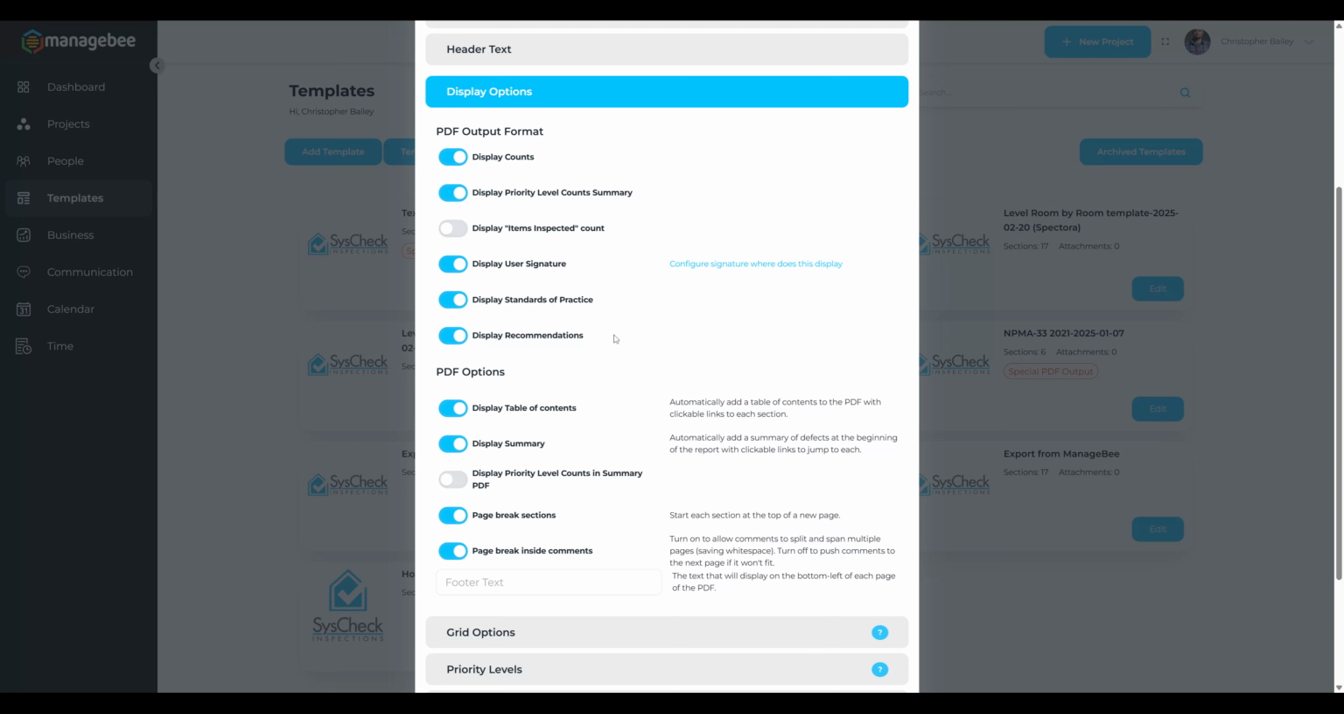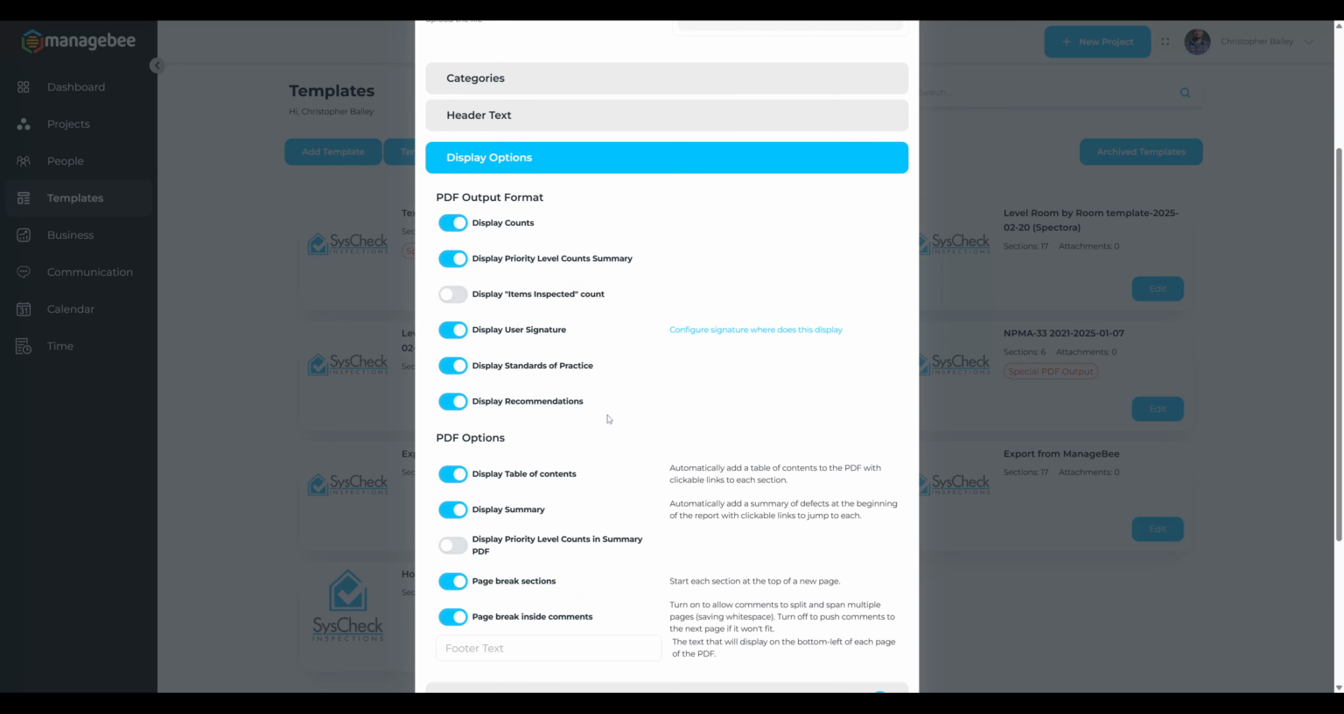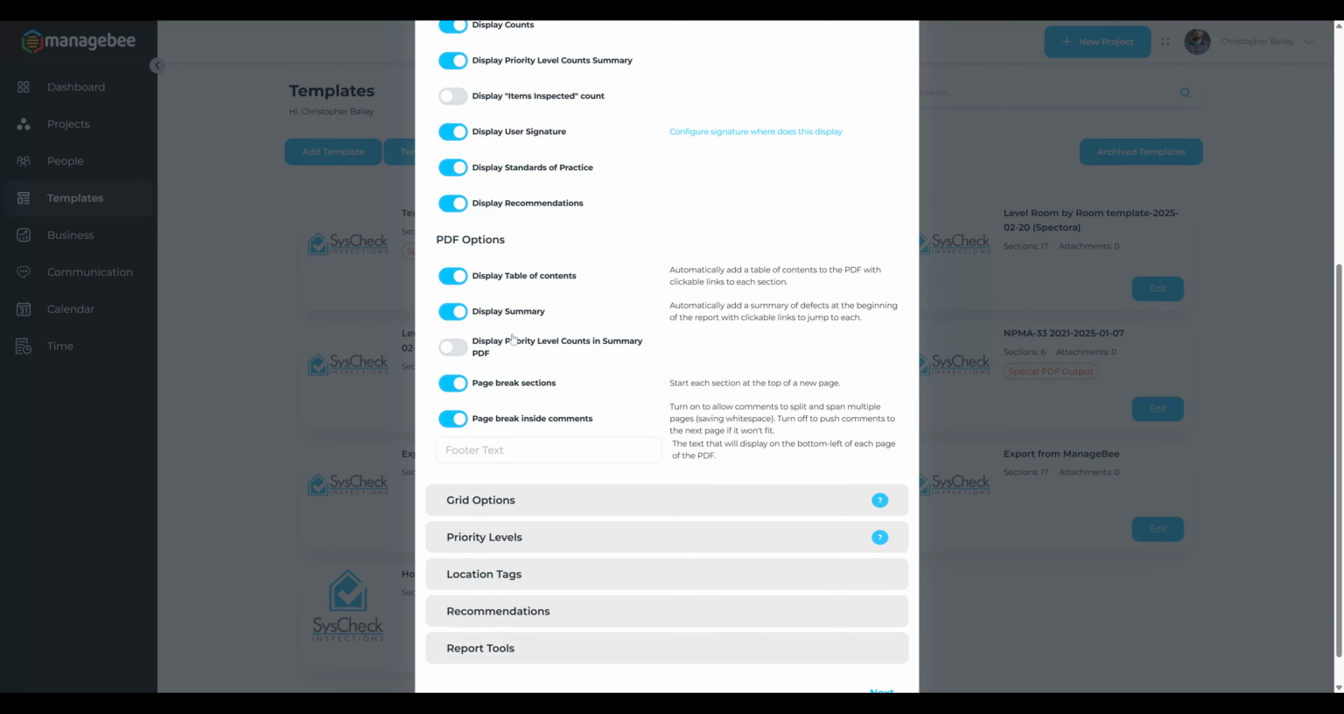Display recommendations. So if you did not want to display your priority level comments, and I'm noticing some discrepancies here where it says display recommendations, this should be changed or removed, because we give the user complete control over showing recommendations or not. But that would be turned on by default.